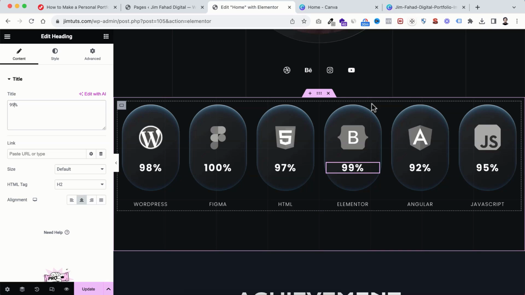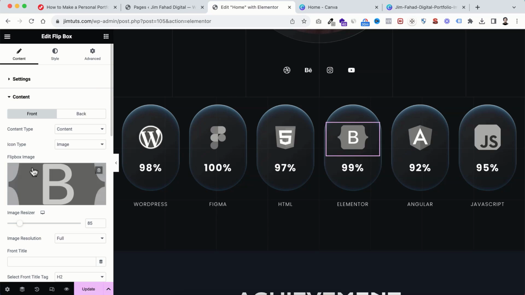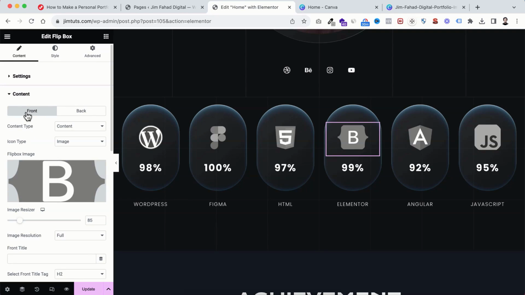For that reason you need to create two images. One is the gray color of that particular logo, and another one is the colorful, or brand colored, logo of that icon. Okay, so here click on this image, select it, and from the left side go inside this content tab, and here you see there are two tabs. One is front and another one is back. Underneath the front tab you need to insert the gray color logo, and underneath the back tab you need to insert the colorful logo.